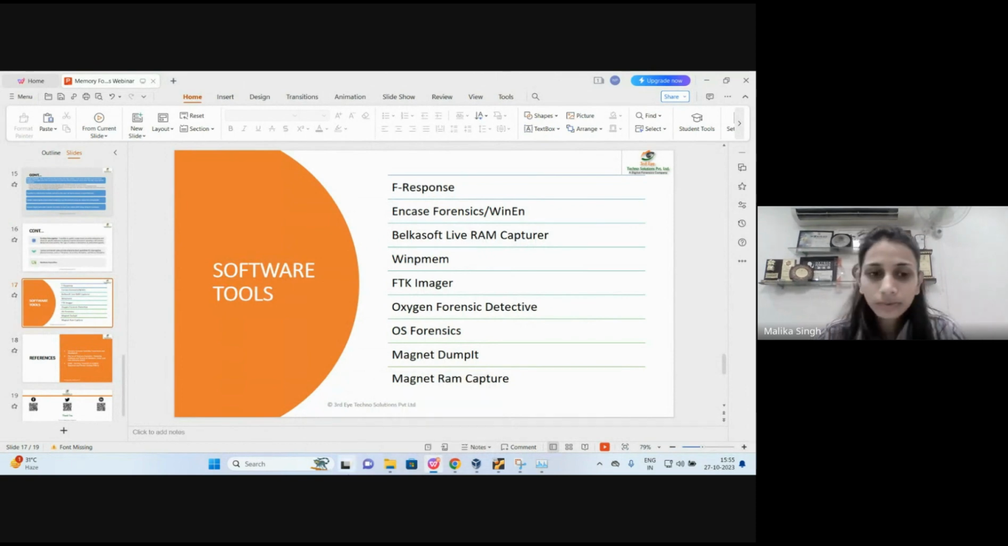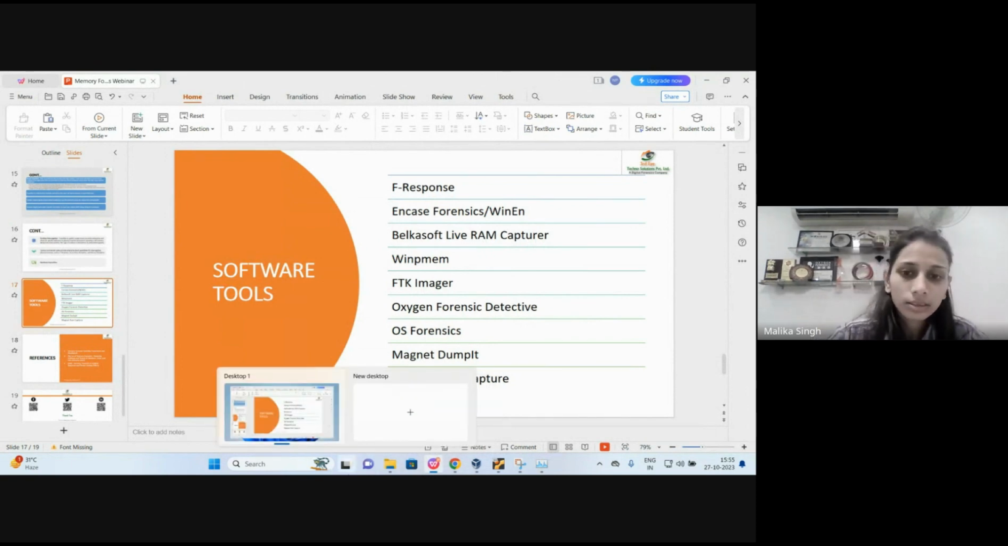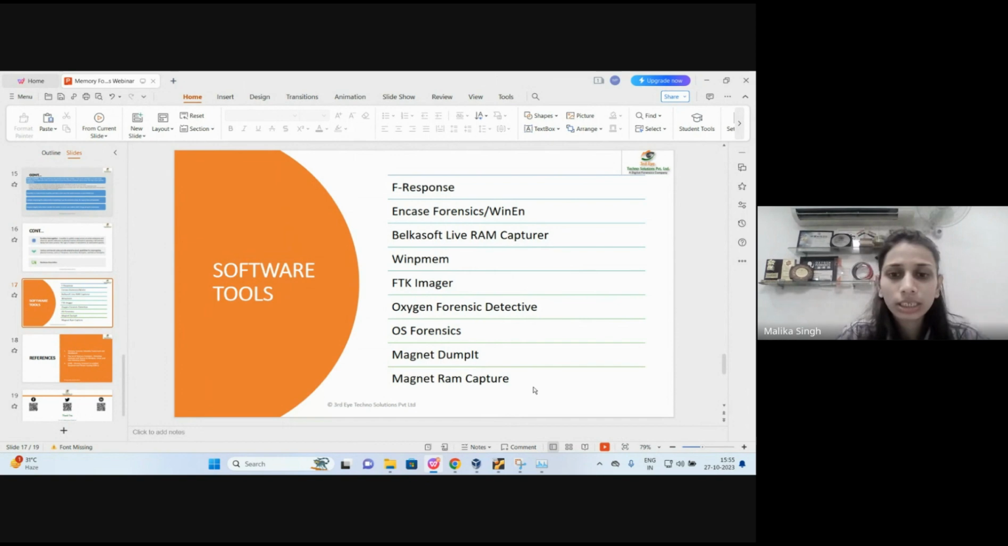So there's one more utility. These were Magnet RAM Capture, OS Forensics, and FTK Imager. FTK Imager is a commercial tool, but it is available to us as a free tool. Similarly, Magnet RAM Capture is also a commercial and free tool, but OS Forensics is a commercial tool. So we need to have the key to be able to create a portable and acquire the memory data. Next.